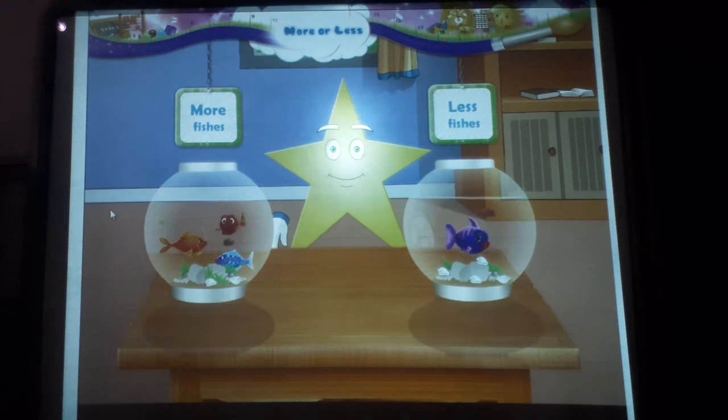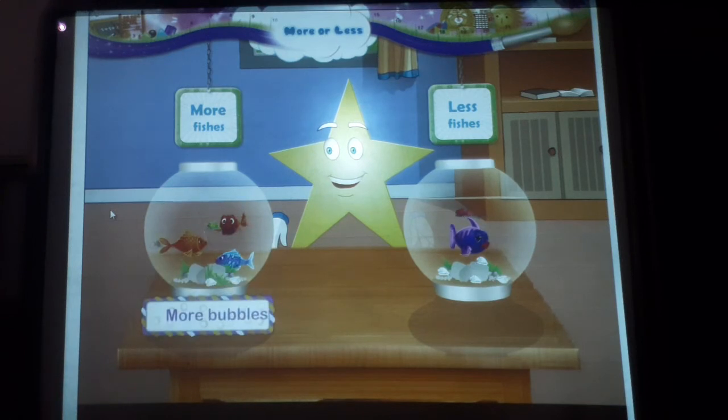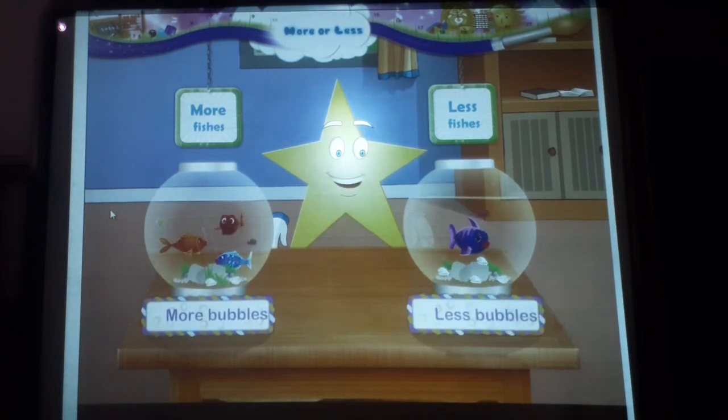I forgot the oxygen bubbles. This tank has more bubbles in it. And this tank has less bubbles. More bubbles, less bubbles.